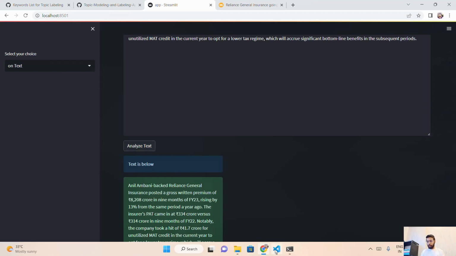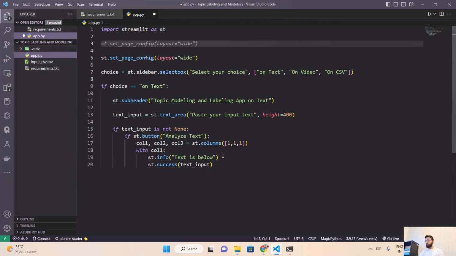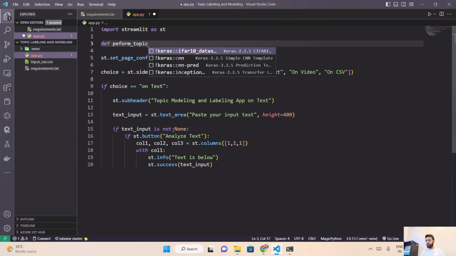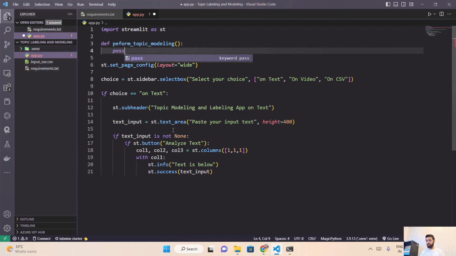So let's go back to this dashboard. We're going to write the function here for topic modeling. Okay, so now let's define this topic modeling function. So I'm going to say define perform_topic_modeling, and I'll just do pass for now. So you can see that we are defining the perform topic modeling function here.